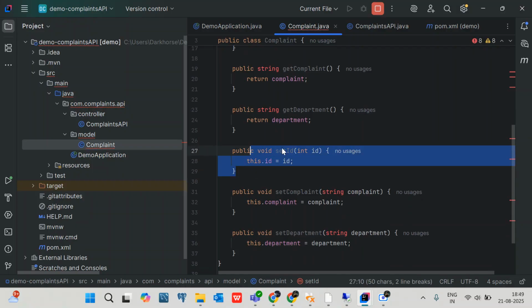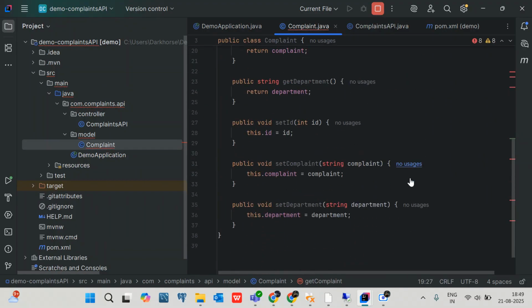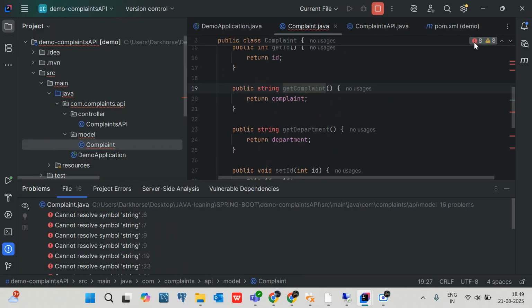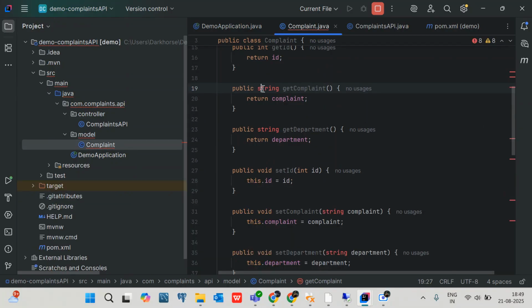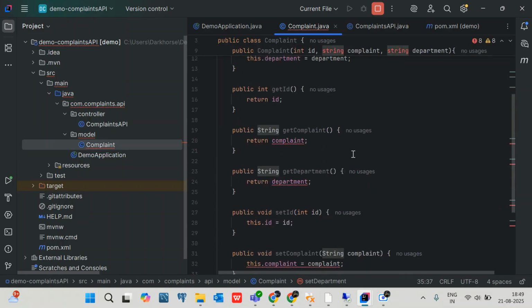We can directly call the methods here: set department, set id, get complaint, get id. So we can use this from different places. So we are having an issue. Okay, so there is a spelling mistake. As will be capital. My mistake. My bad. And sorry, there will be string complaint.